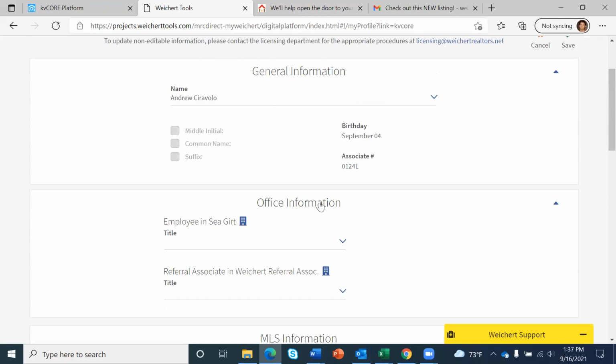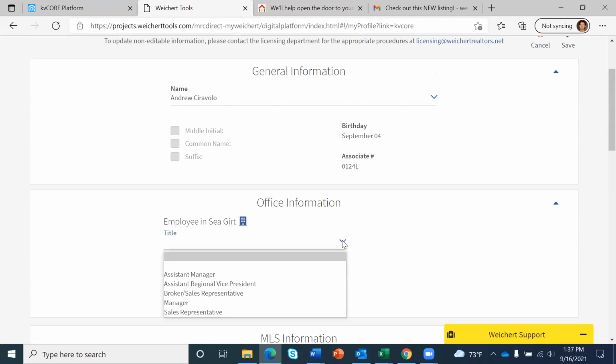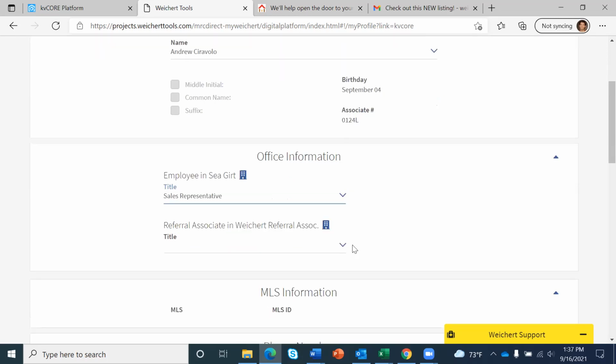So we just did the general information, then you go through the office information. Where it says title, you'll just select the drop-down arrow and select the appropriate title. For the most part, you'll be clicking on sales representative, unless you're a broker, in which case you'll be doing broker sales representative, or manager. You can click on whatever one. I'll click on sales rep just to show you.